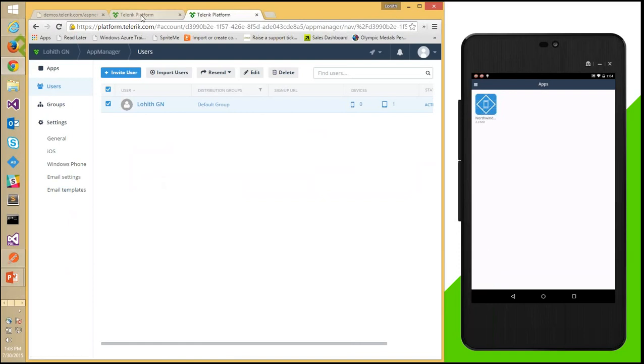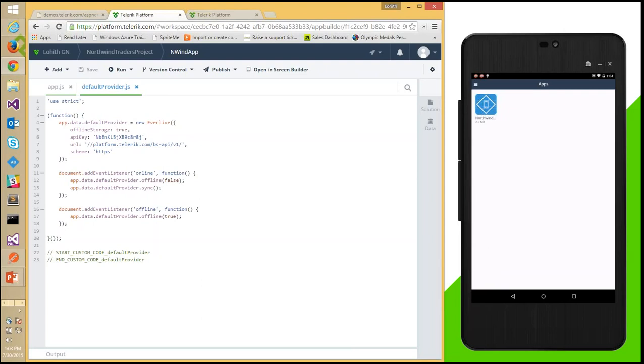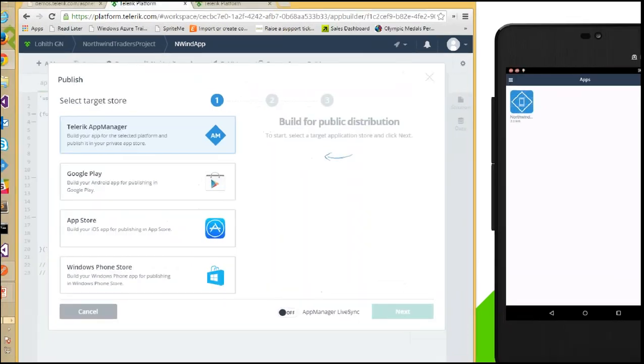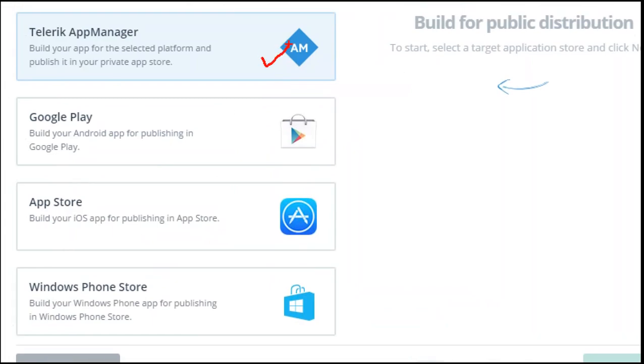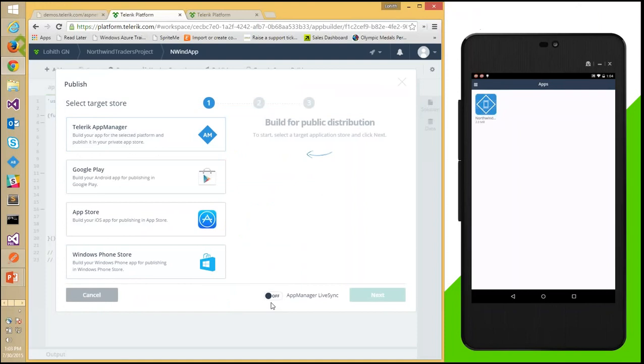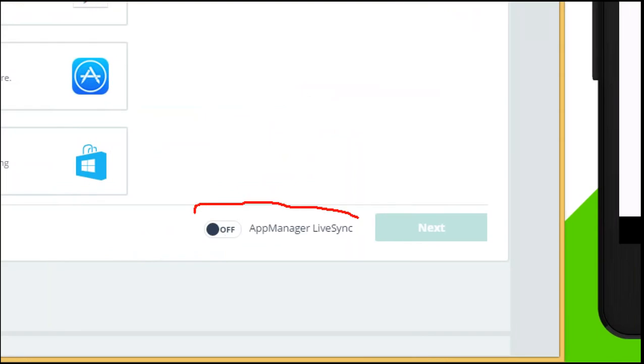So what he can do is go to App Builder and click on Publish App Stores, and notice here the stores that we provide. You can publish it to App Manager, which is our own secure container, or you can publish it to Google Play, or to App Store, or to WinPhone Store. Now, one important thing is you need to enable the live sync distribution when you're creating your package. That is what makes this in-house update possible.